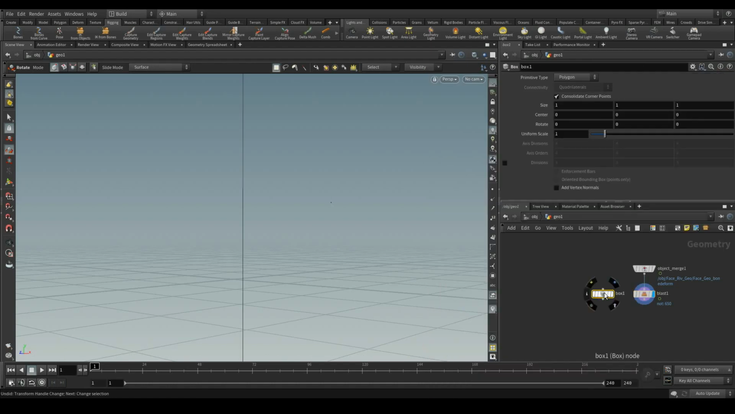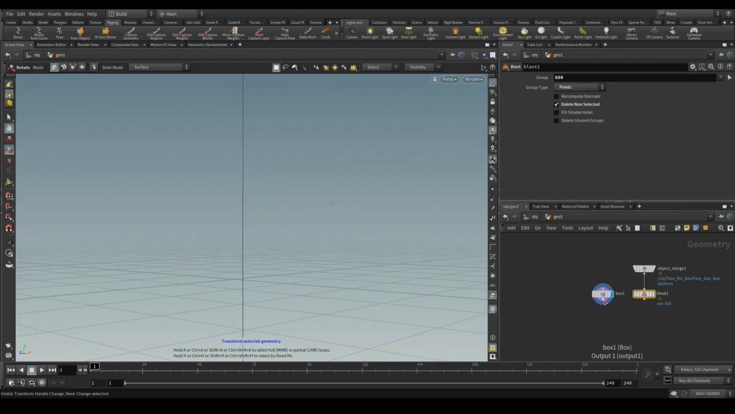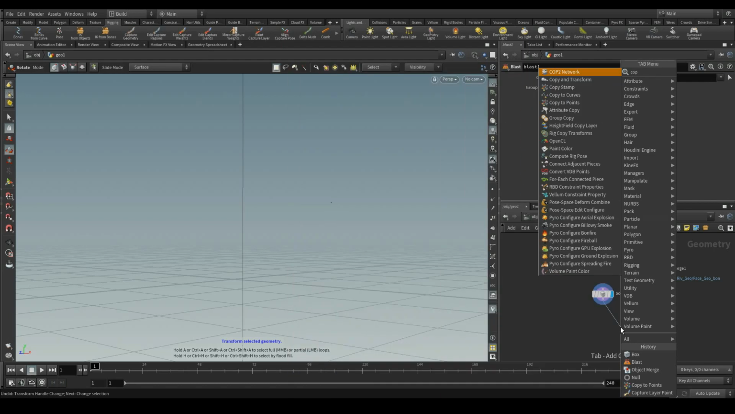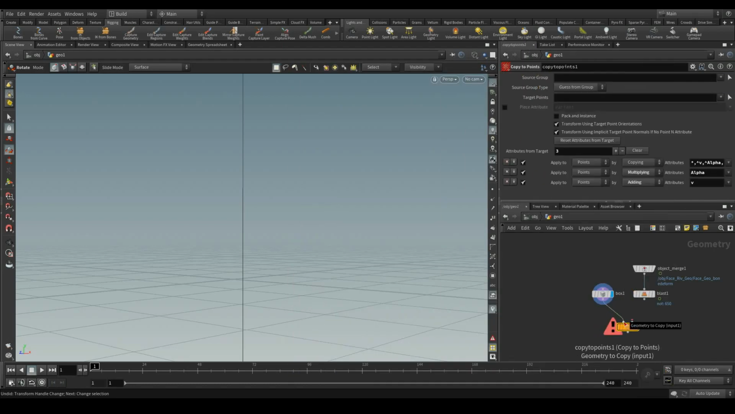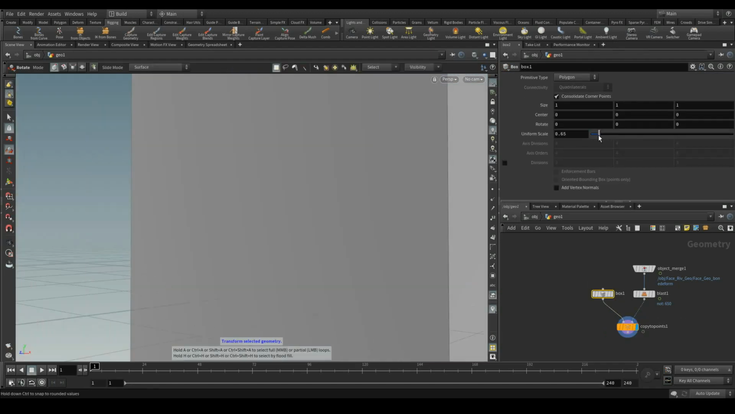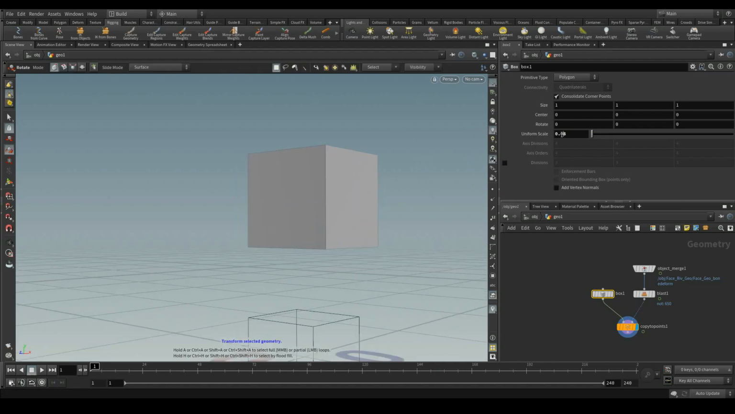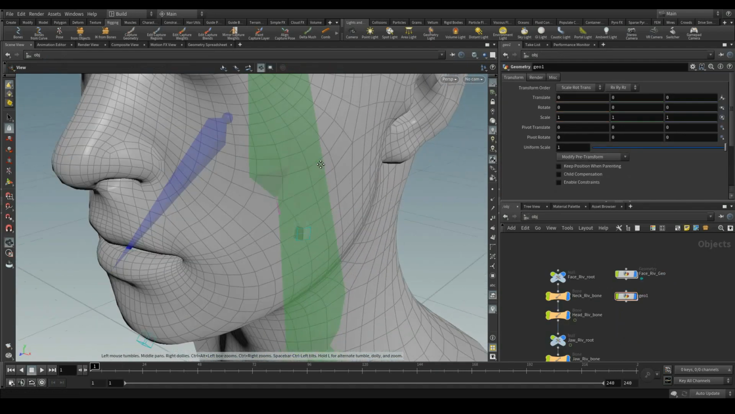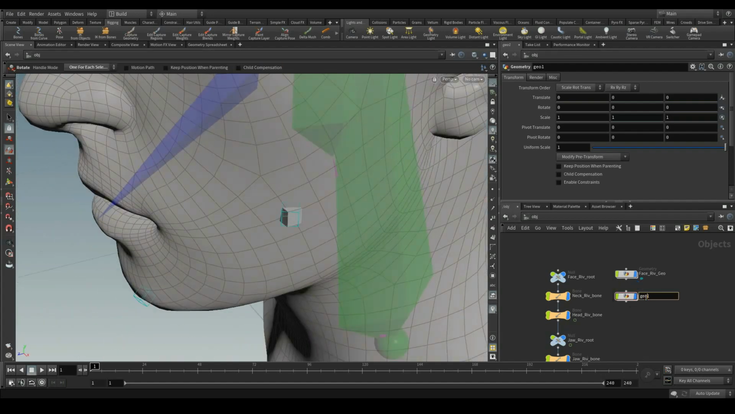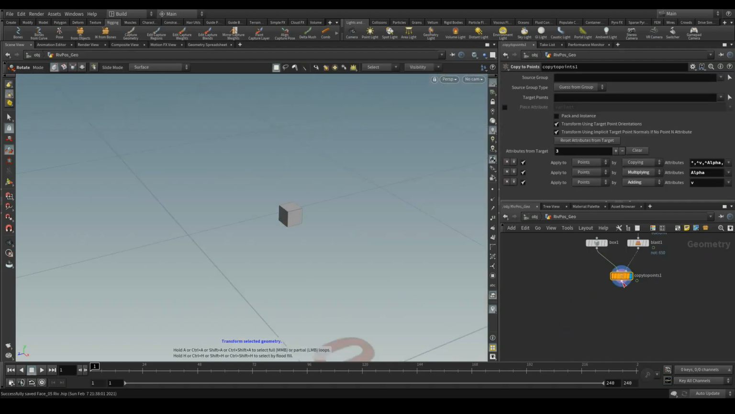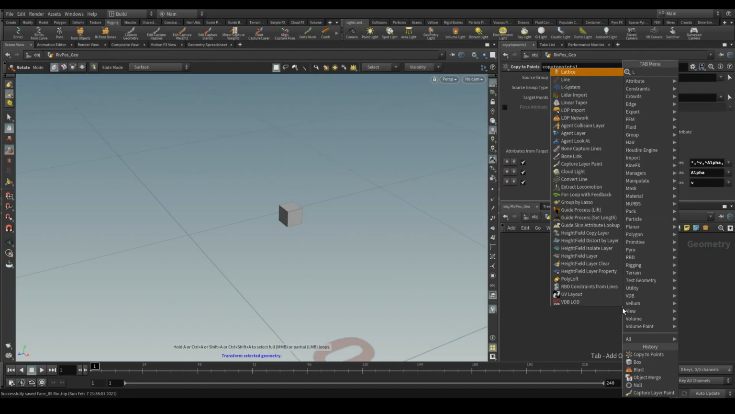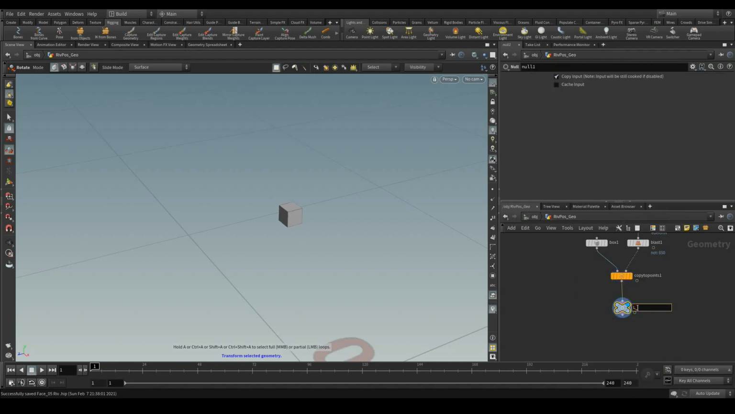Now let me create a box. Now I need to copy this box. For that I need copy to point. First input is geometry copy, another one is target points to copy. If you see at the exact point, the box has got placed. Let me resize it. Yeah, let me rename this as rivet position geo. Now let me rename this left cheek rivet position.